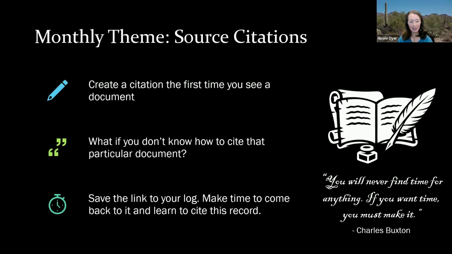I save the link to my log and then I make time to come back to it and really learn how to cite that record. And I like to make some time so that I can really understand the source and how to cite it. And then I can kind of check off that record type that I've learned how to cite and I can use that in the future.